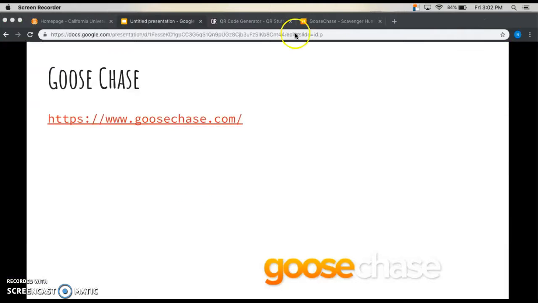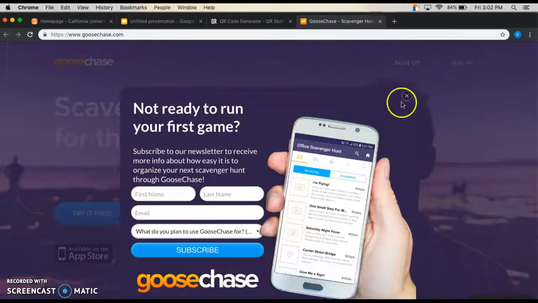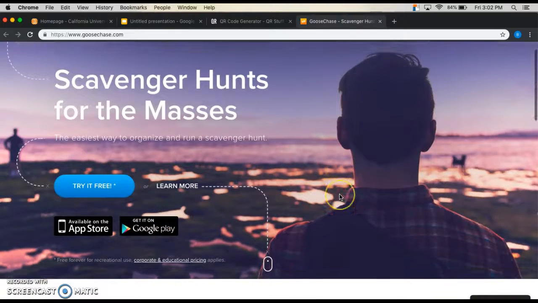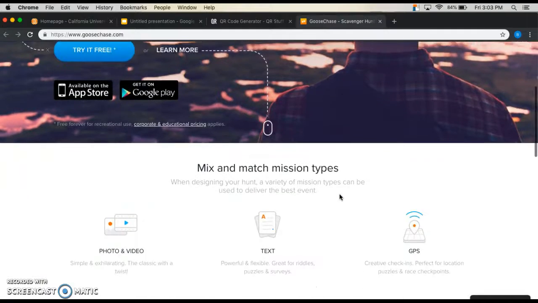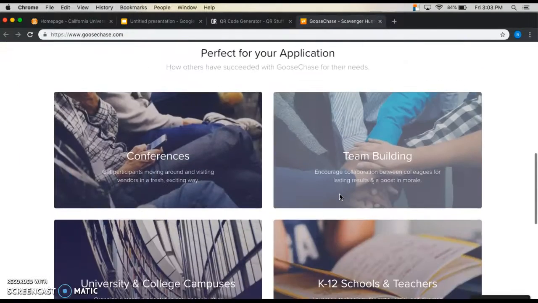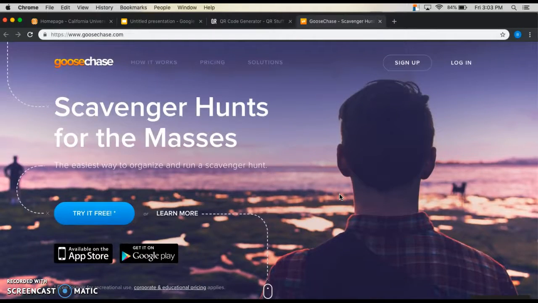We have Goose Chase. Goose Chase is a really fun app. You can create your own scavenger hunt, and with the one we did as a group, we made a scavenger hunt of the athletic training room. You will have students go onto this app, and they have to take a picture next to the elliptical or find a roll of 1-inch tape, whatever it may be.